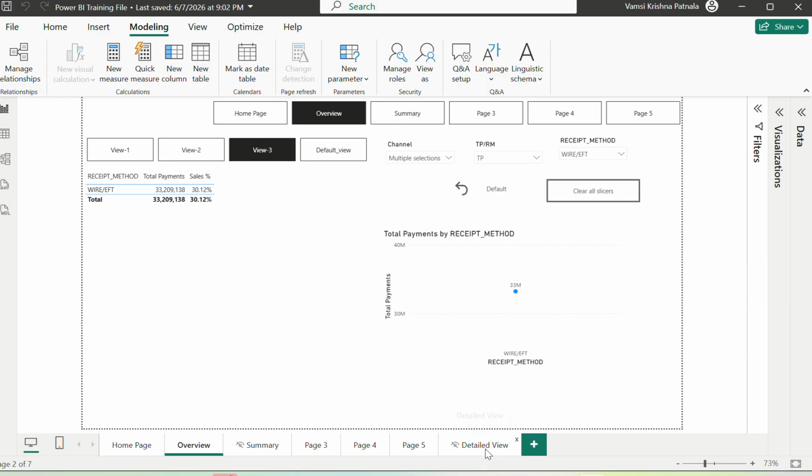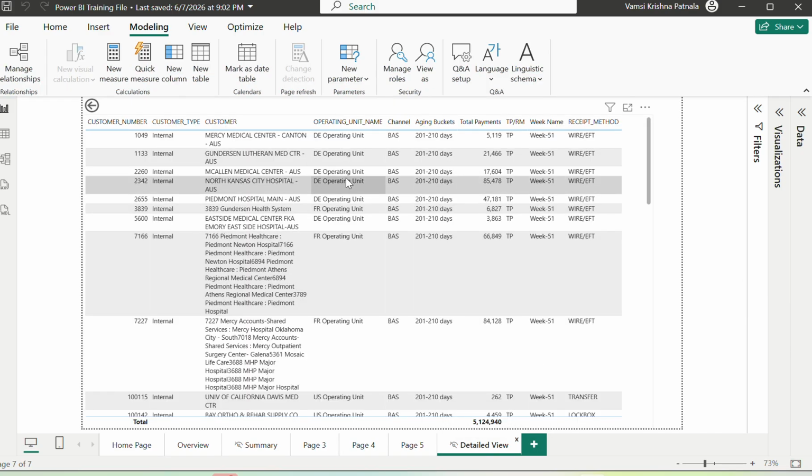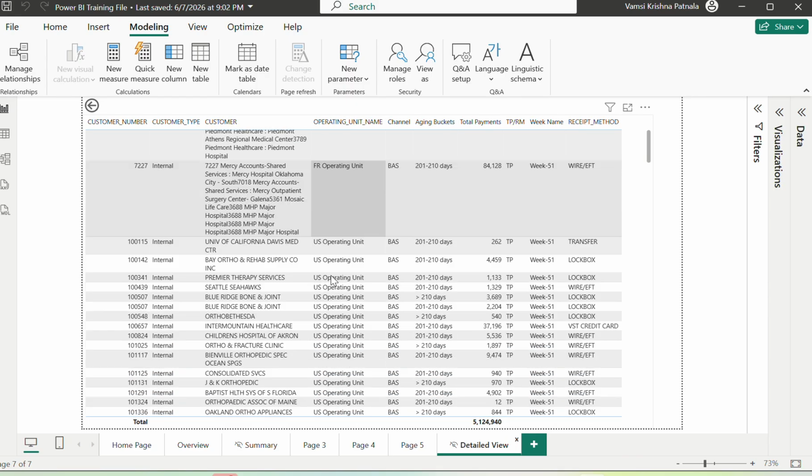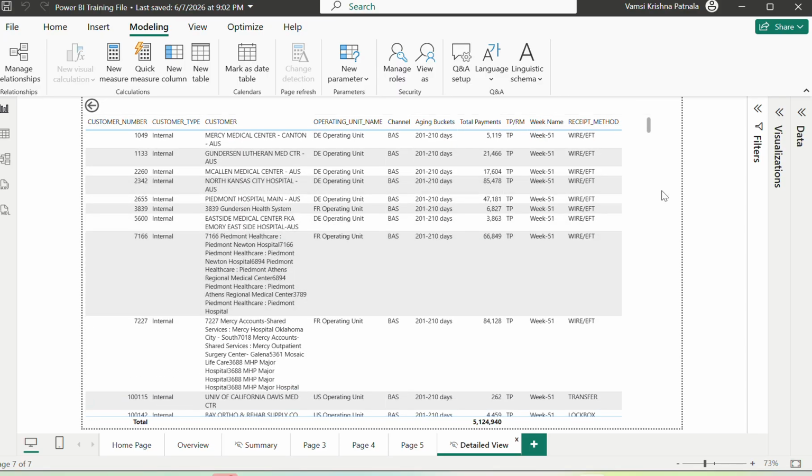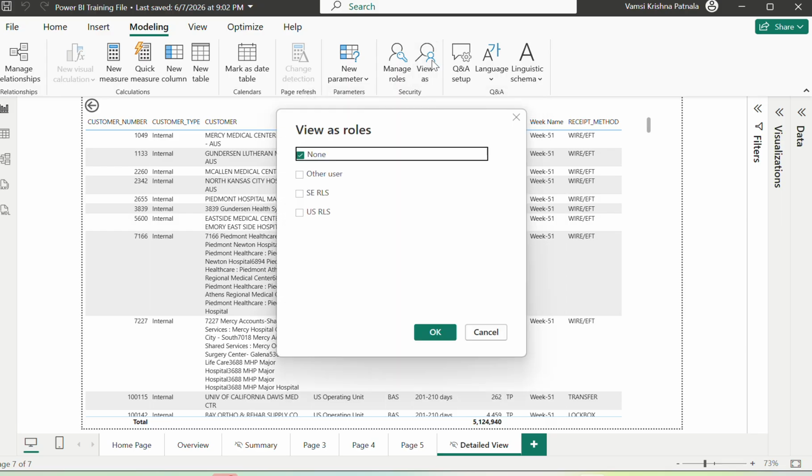So maybe I'll just go to this detailed view page, right? Here you can see all the operating units are there, no? Where we have US, SC and all. For example, if the user we have created, if you give access to this first role, how it looks? For example, if I select SC role, if the user is having only SC role, he will see only SC RLS only. So click on OK.